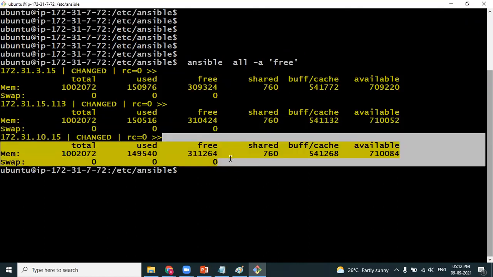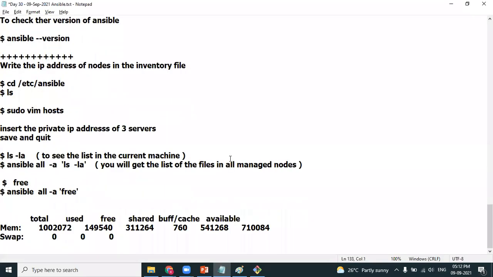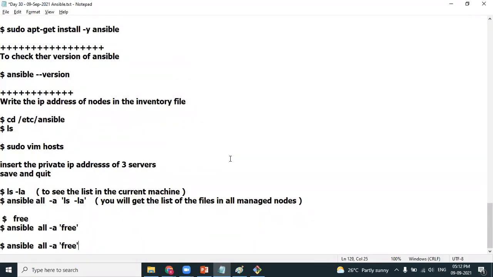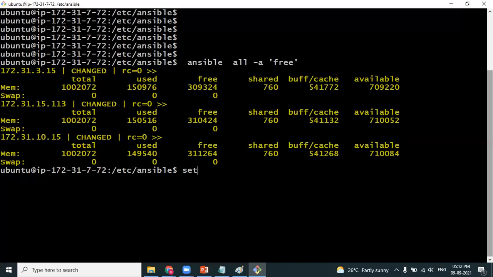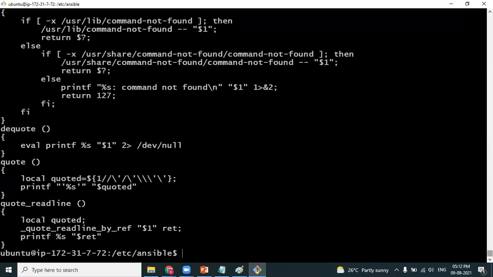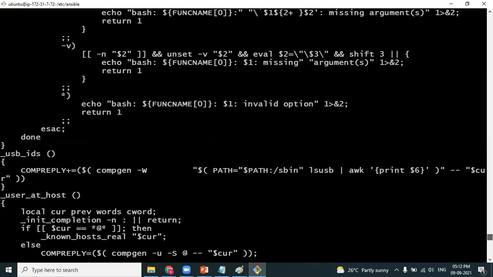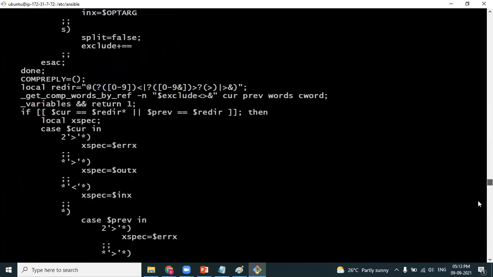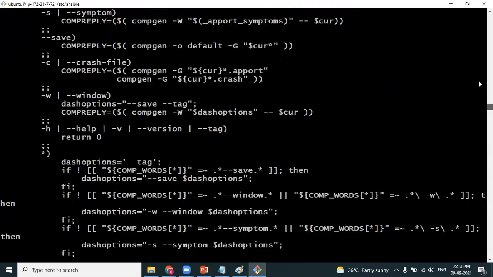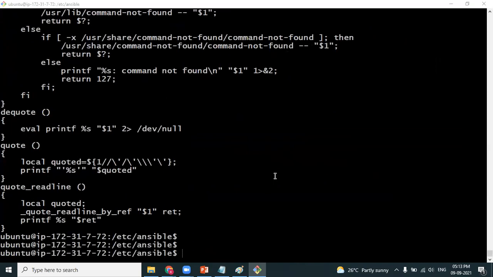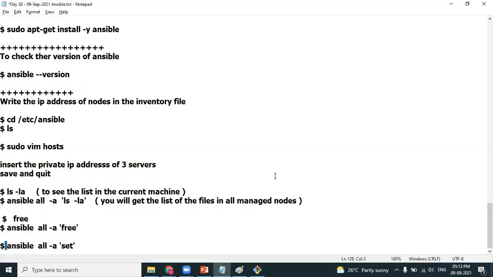I want another command to be executed. Ansible all -a set. Set is a command in Linux. It displays the environment variables kind of thing. If you want to get this information from all the nodes, run it.